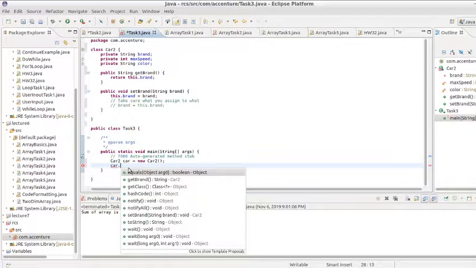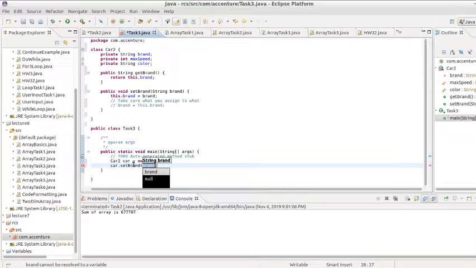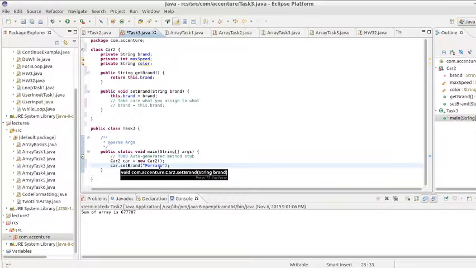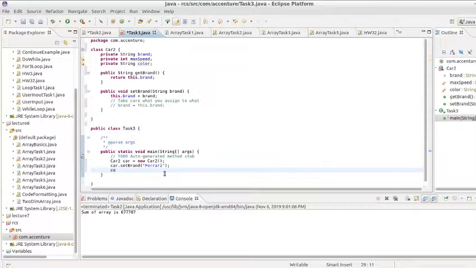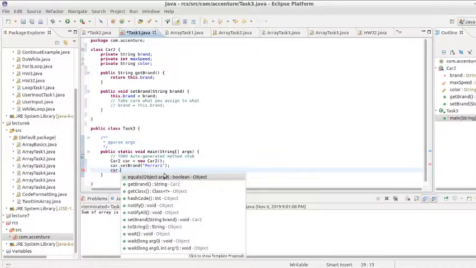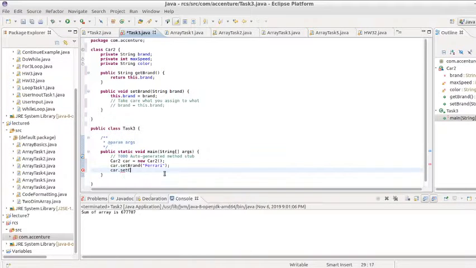So we can set some value to our car. Set brand Ferrari, and previously we did it through variables directly, so it's not a good approach. Slowly we will start to use setters and getters. And set color. Oh, I haven't created the setter for that one.